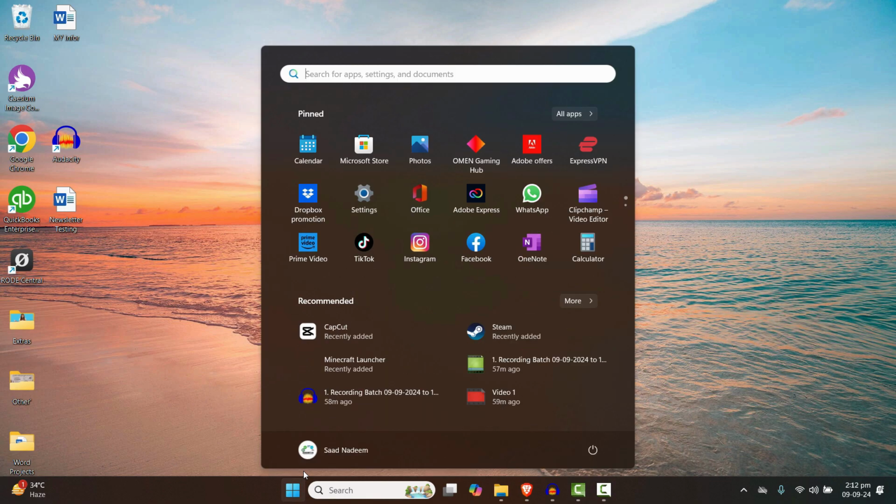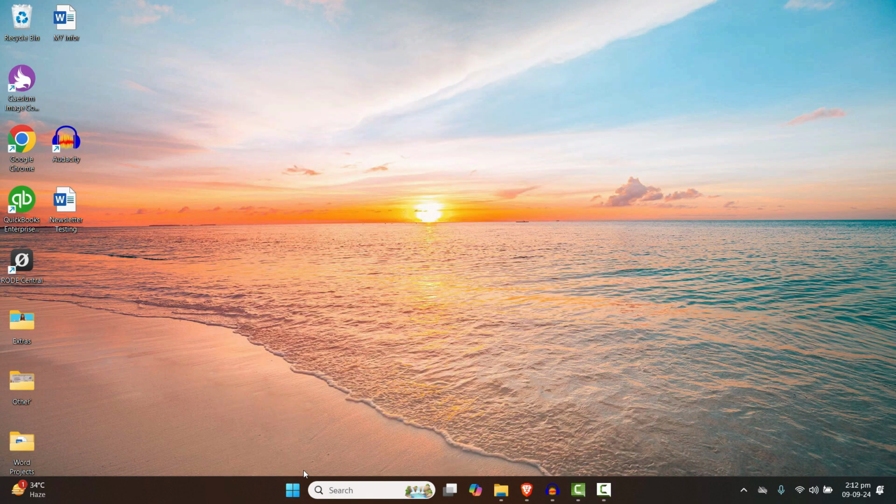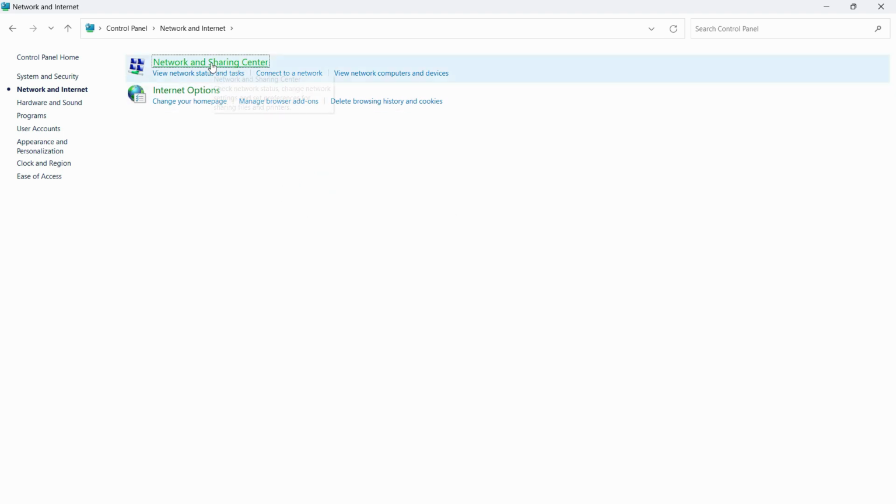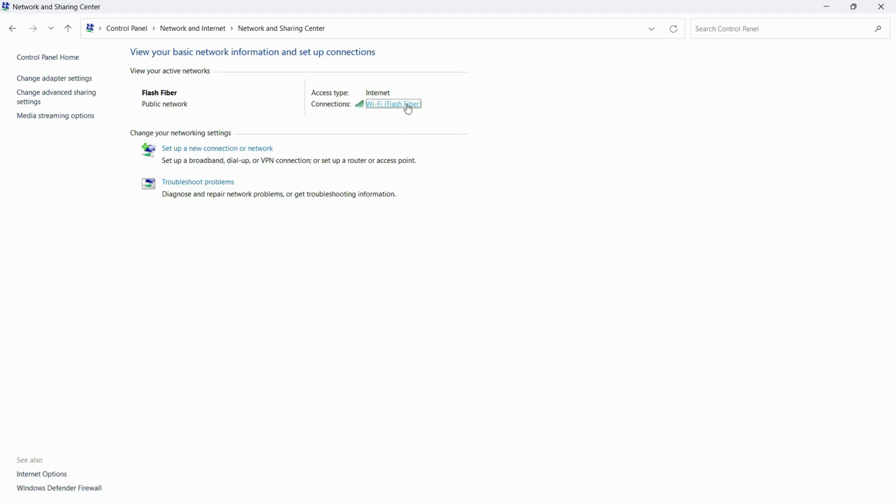So just go to the Start menu here and search for Control Panel. Just open the Control Panel from here. And from here, just make sure that you are under the Category view. Then go to Network and Internet and click on Network and Sharing Center. And from here, you will see this hyperlink which shows your current internet connection.